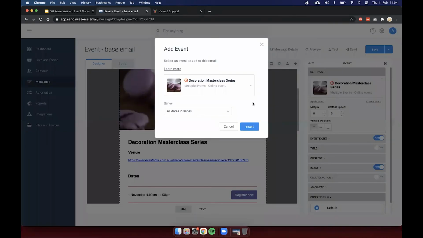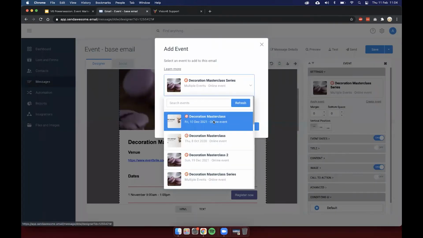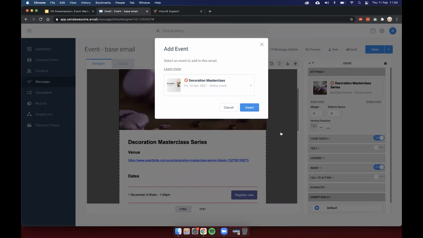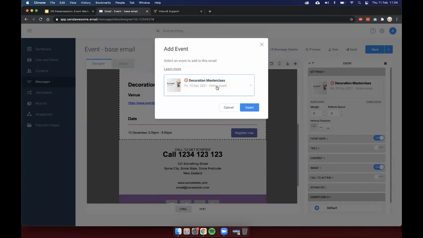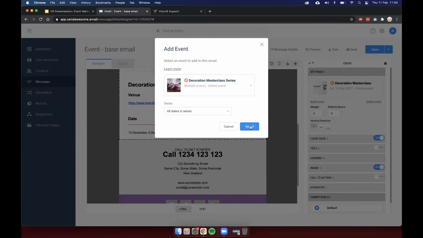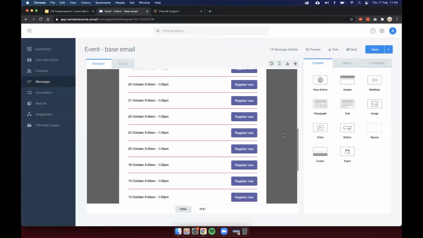You can also click on this and change it to link to a different event instead if you want to. So a different event there with different dates. So it makes it very easy and quick to really build out your events to be the way you want in your email design.